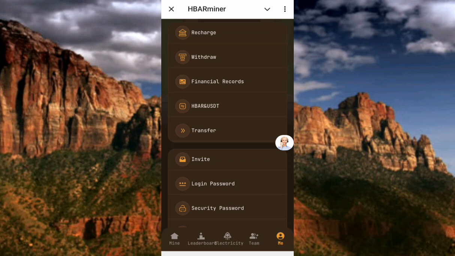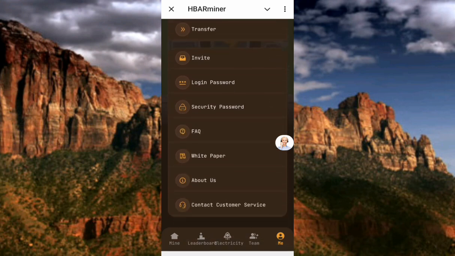Let me scroll down. If you want to know more about this mining app, you can tap on about us. And if you want to contact their customer service, you can see where the arrow is pointing at. You can tap on it so you can solve any problem you're having on this mining app. So guys, now these are the few things that you have to know.